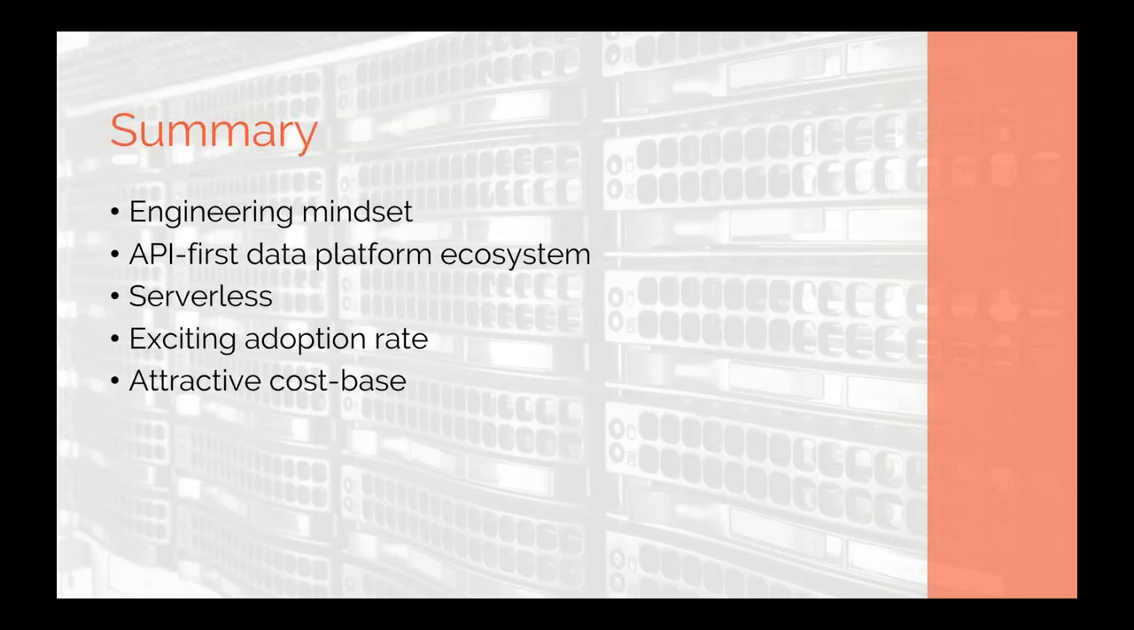To summarize, I talked a lot about us as humans, how to align a team and transition a team from one belief system to another belief system, and in my case, the engineering mindset. I moved to aspects of why thinking of an API-first data platform ecosystem builds up long-term value that can be exponentially growing. Serverless for the win.